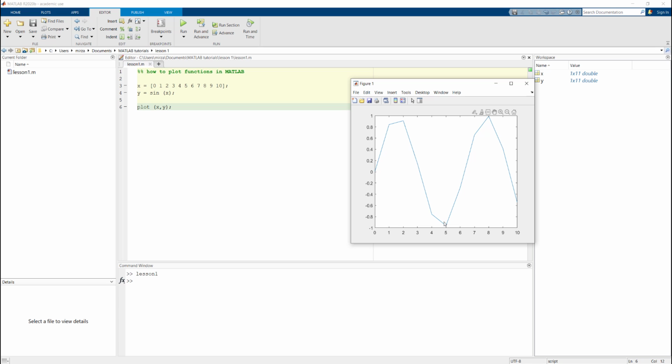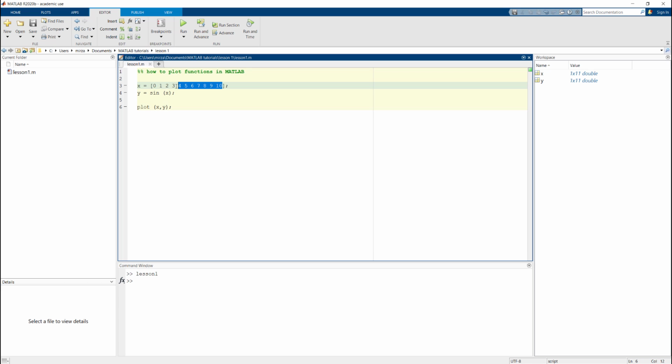So in order to smoothen it, what you have to do is have more x data points, right? Because over here you just have 10: 1, 2, 3, 4, 5, 6, 7, 8, 9, I guess there's one more here, 10. So let's generate more data points.